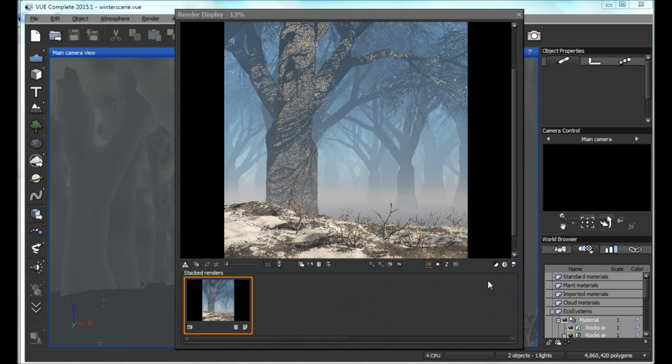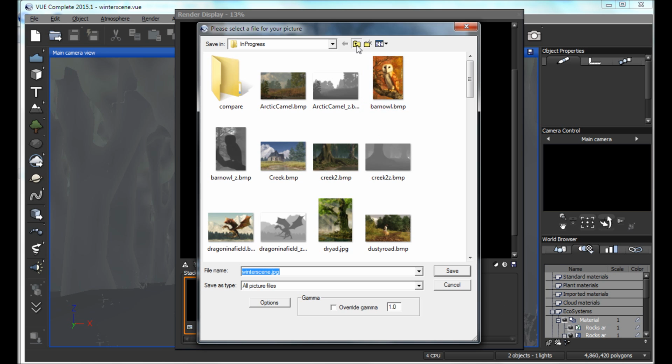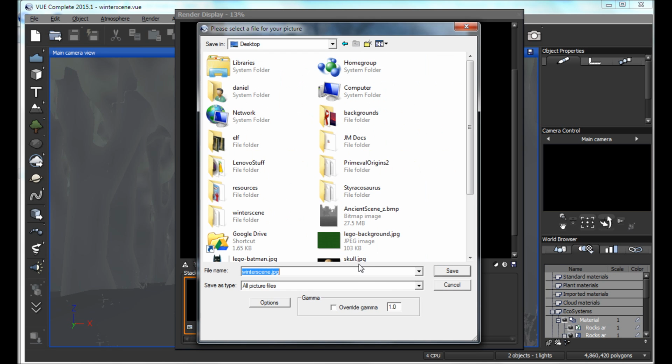Okay, so once the scene is done rendering, we're going to save it off, and that's pretty easy to do. You just click on this little thing that looks like a floppy disk here, and we'll save this up to the desktop. That's where I like to save the stuff that I'm currently working on. We'll just call it winter scene. Let's save that as a bitmap so we don't lose any information.